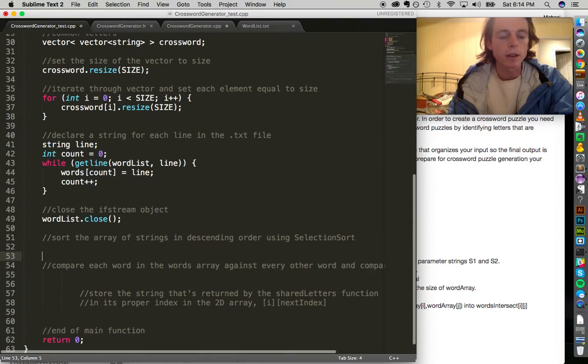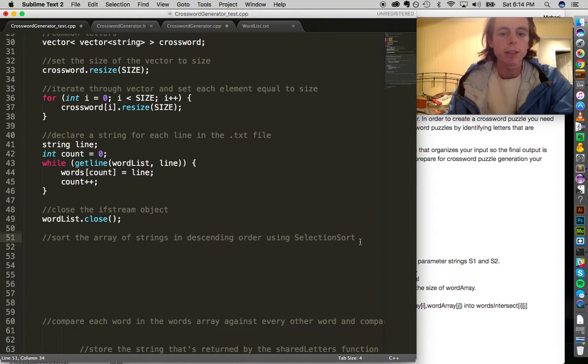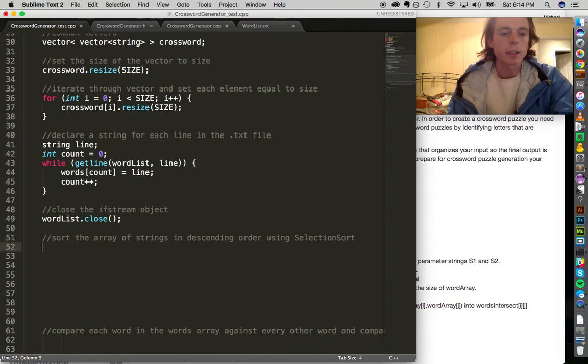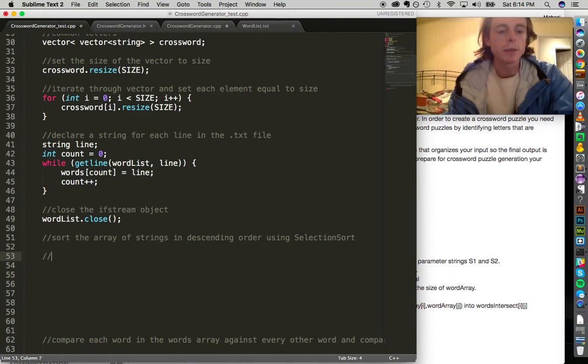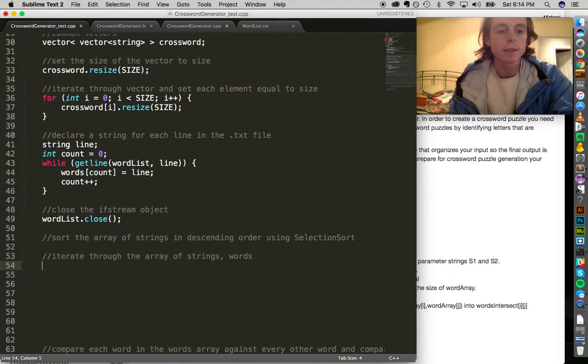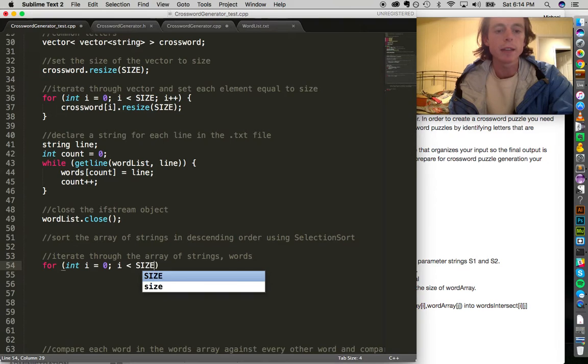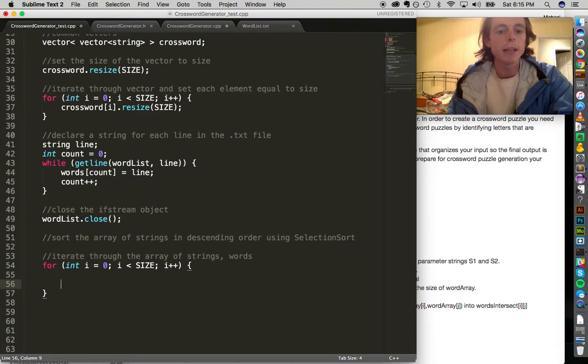Actually, sorry, that's the wrong comment. Let's put that further down. So we're going to start to sort using selection sort. And the first thing we'll do is we'll iterate through the array of strings called words. And we'll use a for loop to do that. int i = 0; i < size; i++. And then we'll need to make a nested for loop that compares each word in the word array against another one.